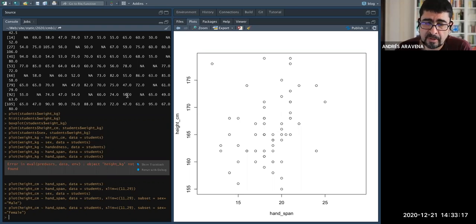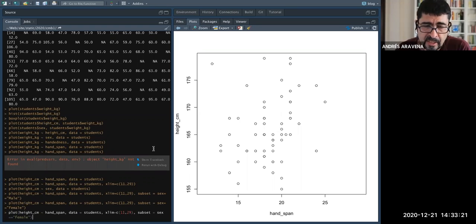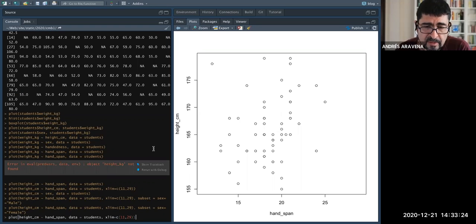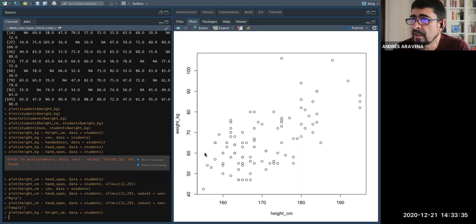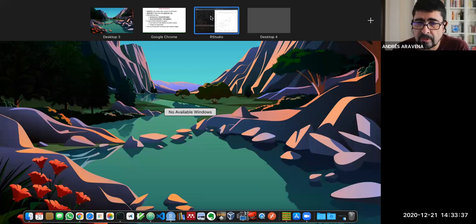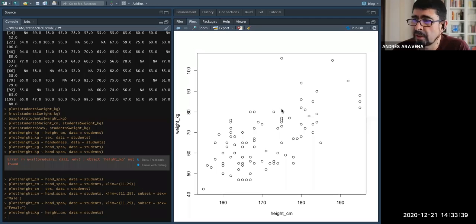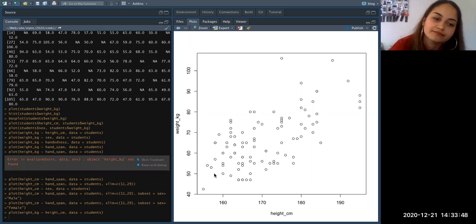For example, just to go back again, let's make the same exercise, but instead of handspan, let's see weight. No, the original question. What was the original question? Weight versus height. This one. Here the lines, oh my gosh, here the lines look much more clear. Do you see the tendency here, the tendency line? Yes. Good, good, good.